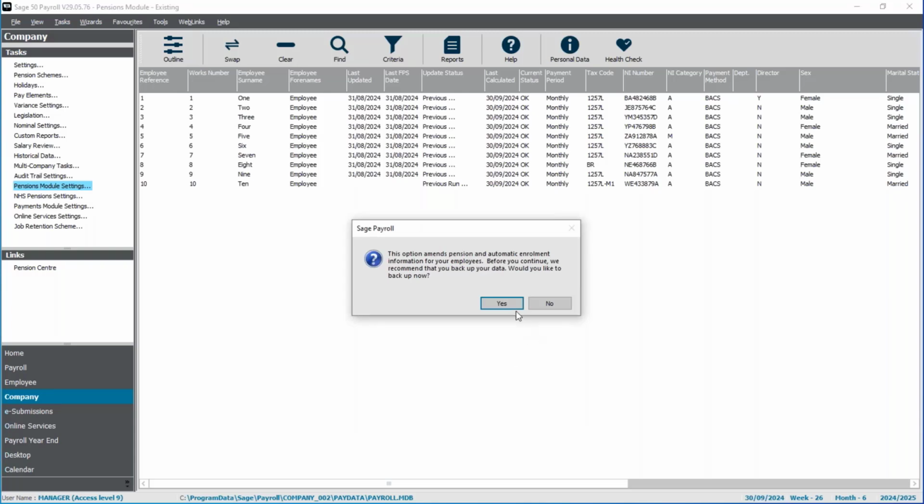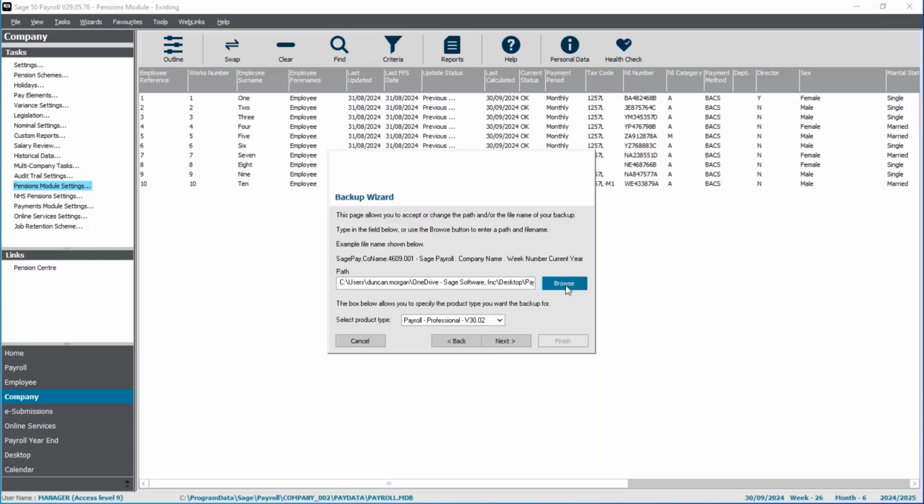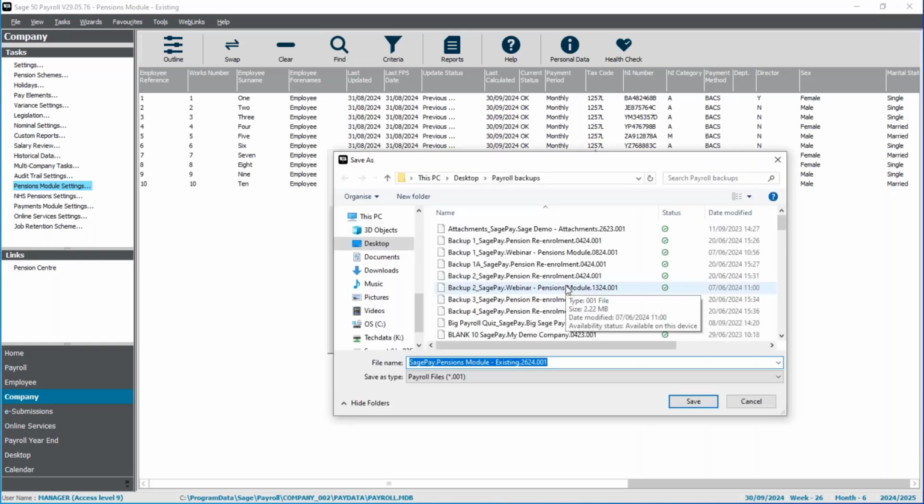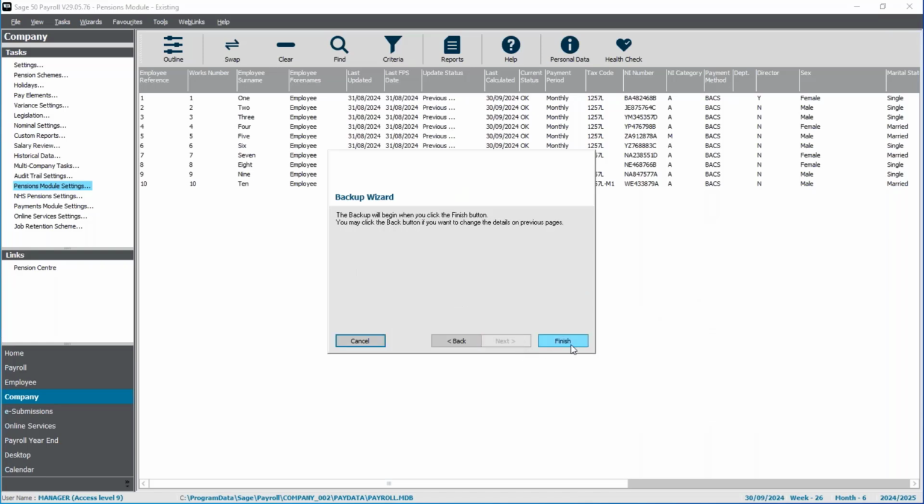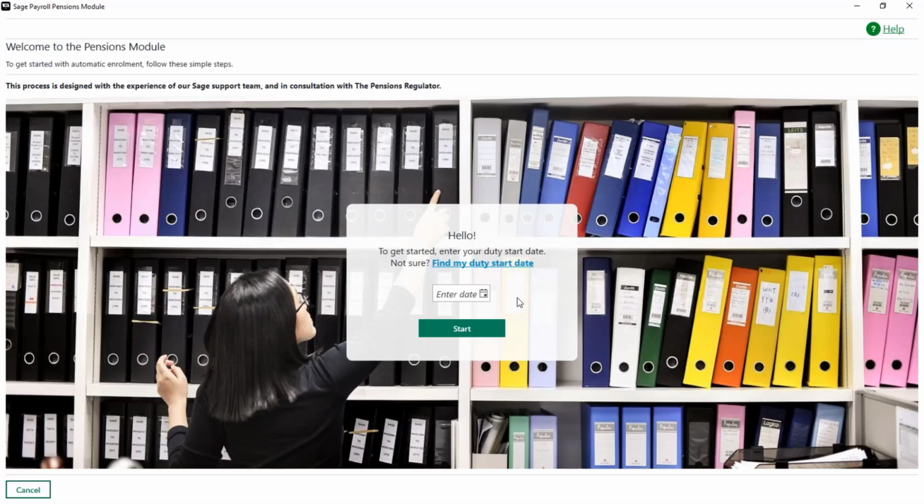Now, really important to take a backup first. So if you don't have a backup of your data, click onto yes, run through the backup wizard, maybe rename it so that you know where that file is. And then you've got a point you can restore back to if you need it. So it's then taken us into the setup wizard. It starts the same way as it does for a brand new business.